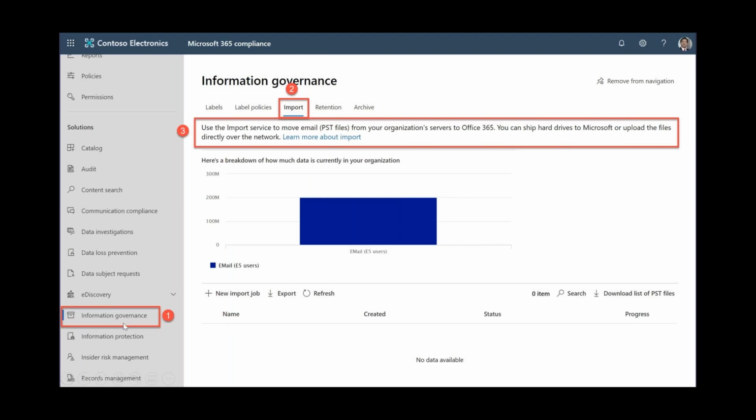So to do that, you would go into the Microsoft 365 Compliance Center. On the left-hand side, click on the Information Governance navigation item, the Import tab, and then here is where you would actually run the import jobs if you're doing it yourself, or if you would like to ship the drives, you can click on this help article to get those instructions.